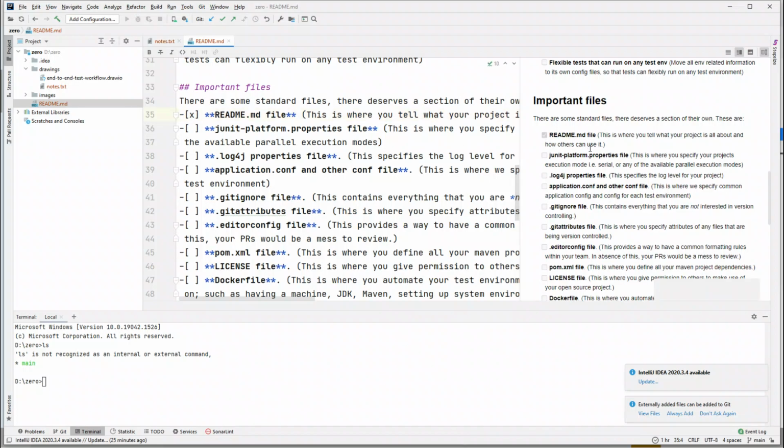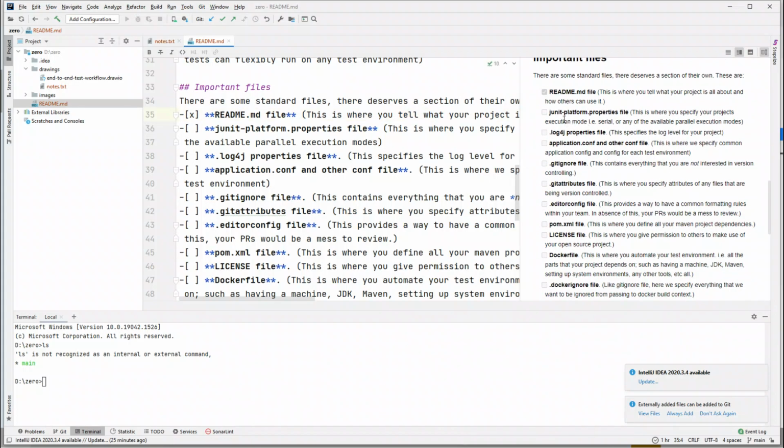So this is done. And then you have some other files like the JUnit platform properties file. This is what we're going to use because we're going to use JUnit in our framework. Don't worry about it, we will cover each of these topics in detail.